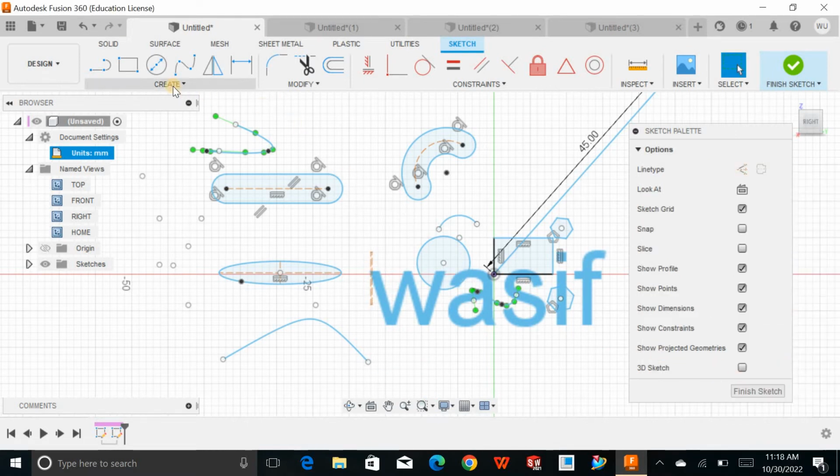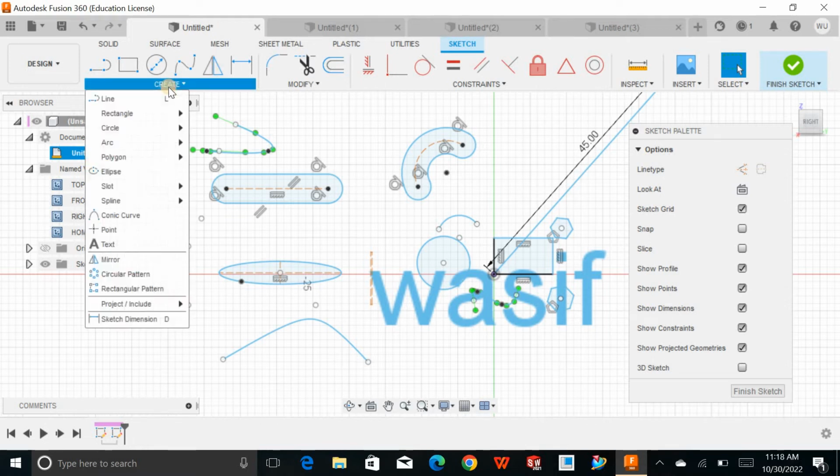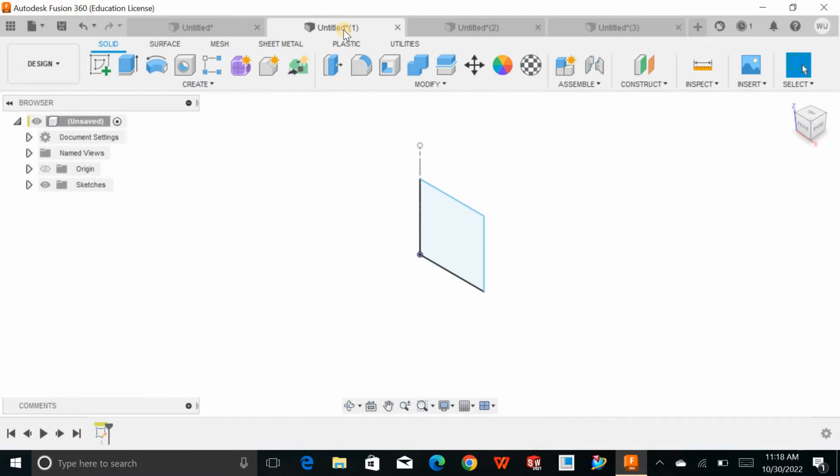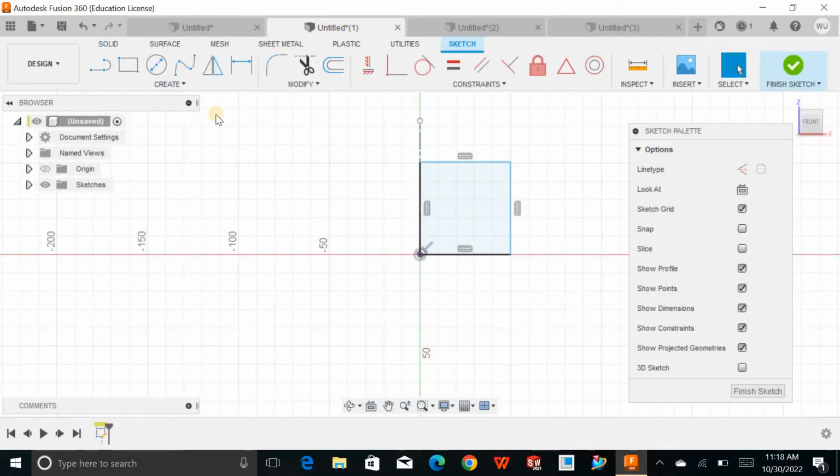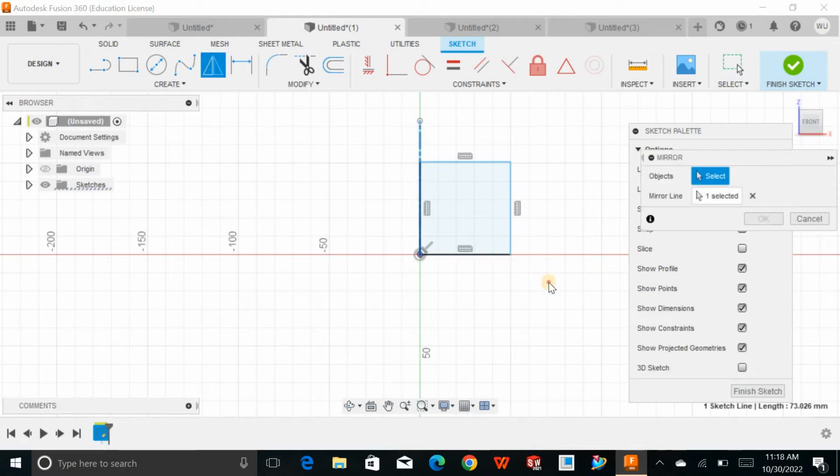Next thing which comes to mind, that you can use a mirror, right? For that I just create another sketch. I wanna edit the sketch. Click on the mirror, choose the whole object, and automatically it will select the mirror line, which is this one.